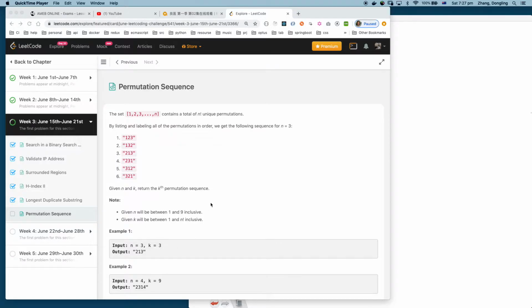In the first example, you receive n is 3. If you generate all of the permutations, there are 6 patterns, and the third one they expect is 2, 1, 3. So if you generate all of the permutations, then you return the kth one. It definitely could work, but it will be too expensive, because you need n factorial time. So how could we do it in a more efficient way?